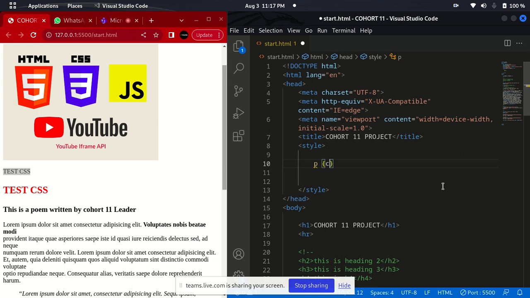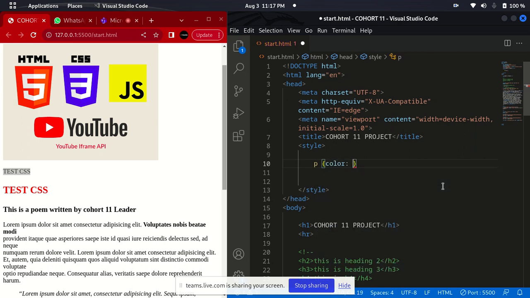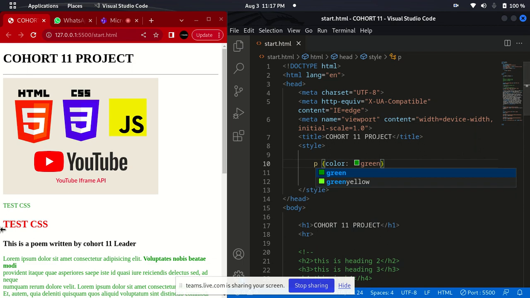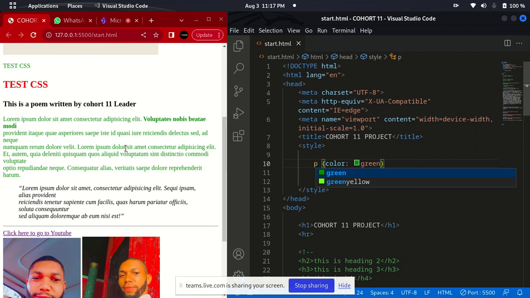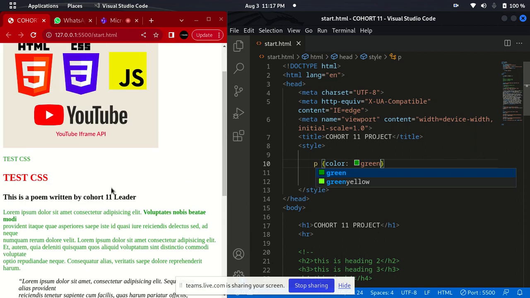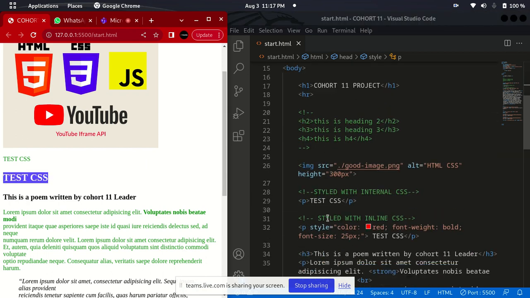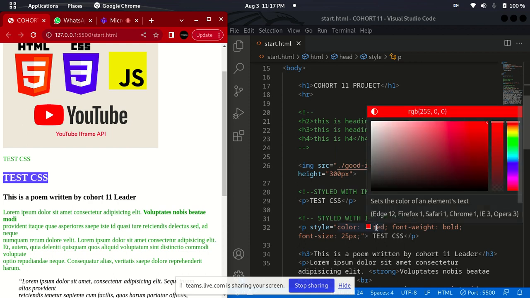You write property, maybe color, colon, and green, semicolon. That is it. See, it is green. But if you notice, this one is also green. If you check, any paragraph we have will be green. This one did not turn green because we styled it red. There is a precedence.